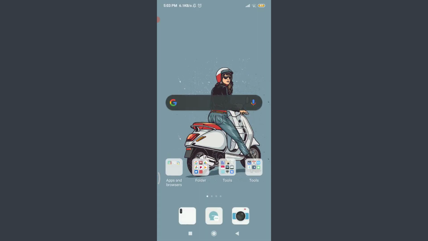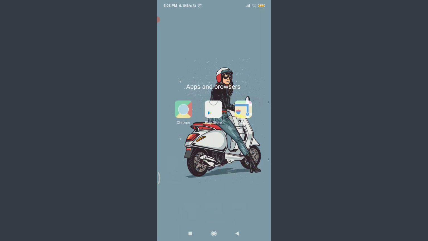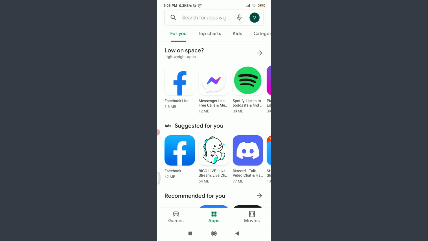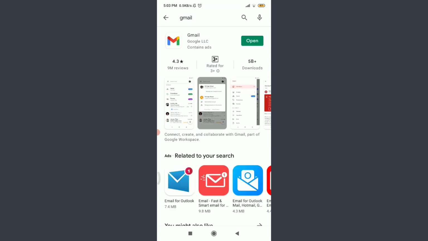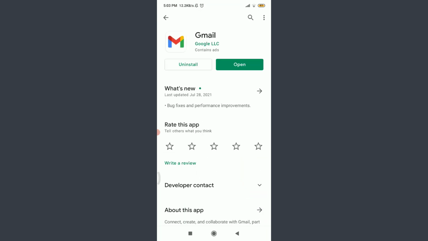The very first one is to go to your App Store or Play Store, tap on it. Now tap on the search for apps and games option on the top. Enter here Gmail and then tap on this particular app. The very first reason for you facing the login error could be because your app may not have been updated yet. So to make sure if your app is updated, just check it like this.